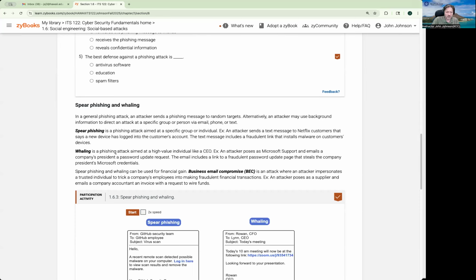In a general phishing attack, an attacker is going to send out a phishing message to random targets, whoever they have an email for, or just trying everything out there. Alternatively, an attacker may use background information to direct an attack at a specific group or even a specific person by email. So spear phishing is when you're going for a specific group or individual. An attacker is going to send a text message to Netflix customers and say, hey, we saw you have a new device that you're logged into. We need you to click here, and then that'll end up with them installing some malware on their devices.